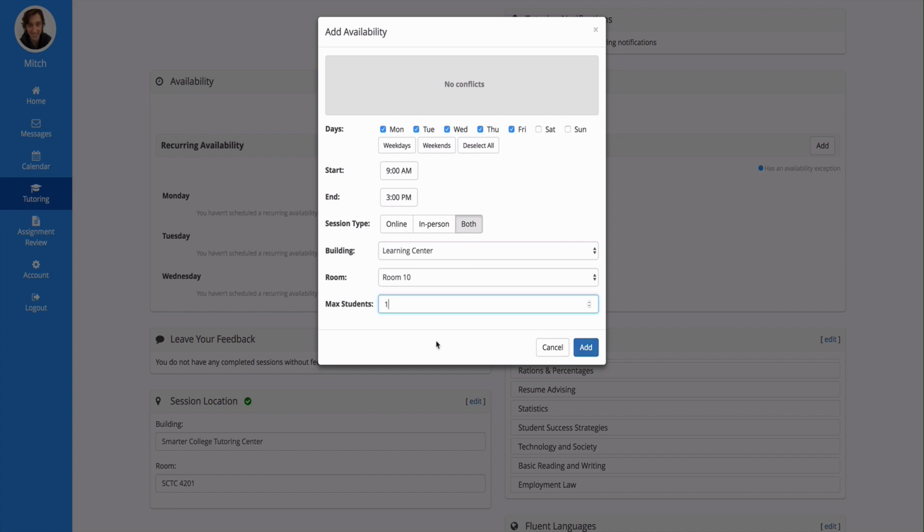One thing to note, if you do have a scheduling conflict, for example, you've already set a recurring availability from 9 a.m. to 12 noon on Tuesdays, a message will appear up here where it says no conflicts to tell you that you've got a conflict.